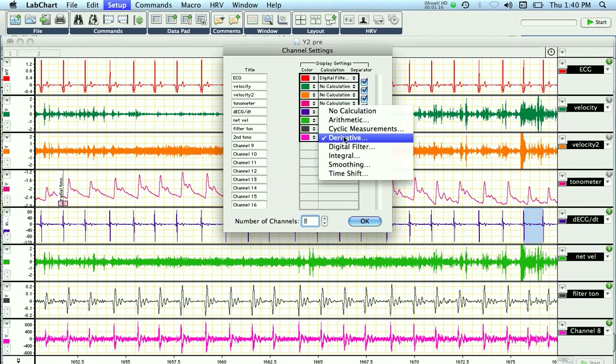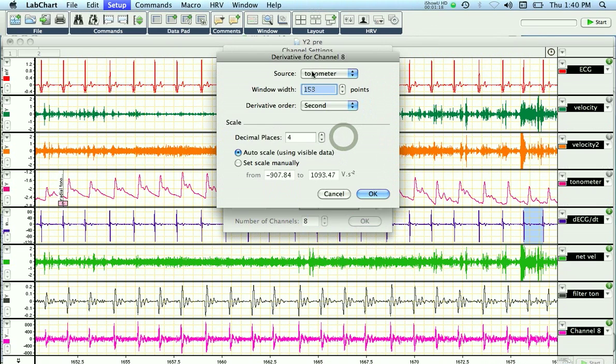In the derivative channel, I want to get the second derivative of the tonometer, so I click on the tonometer channel from the pull down menu. I select a whole number of points, about 151 should be enough points to determine the derivative, and then take that information and plug it into my channel 8. I want it to be the second derivative, so from the pull down menu here I pick the second derivative.